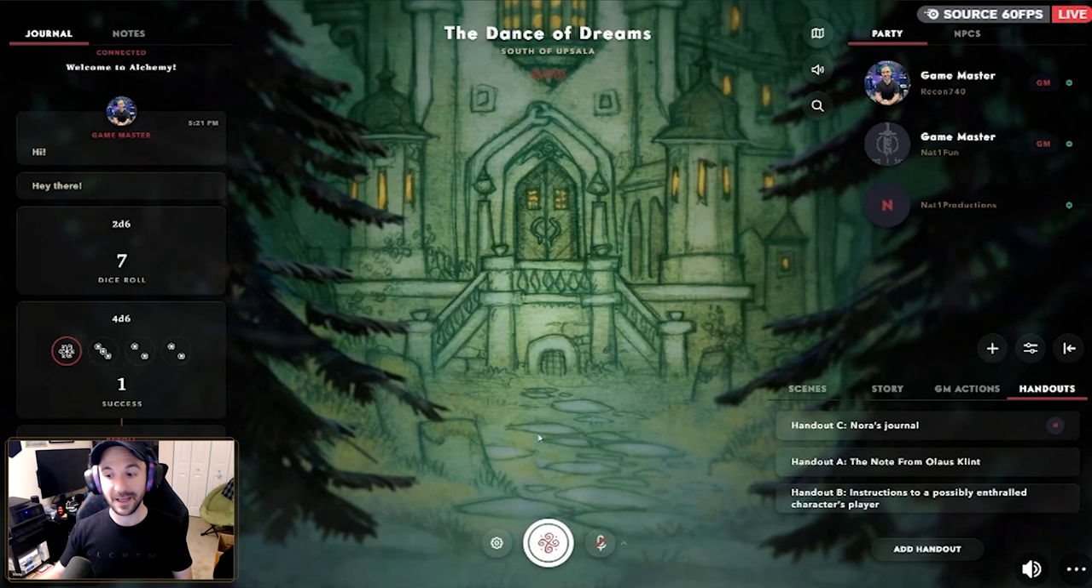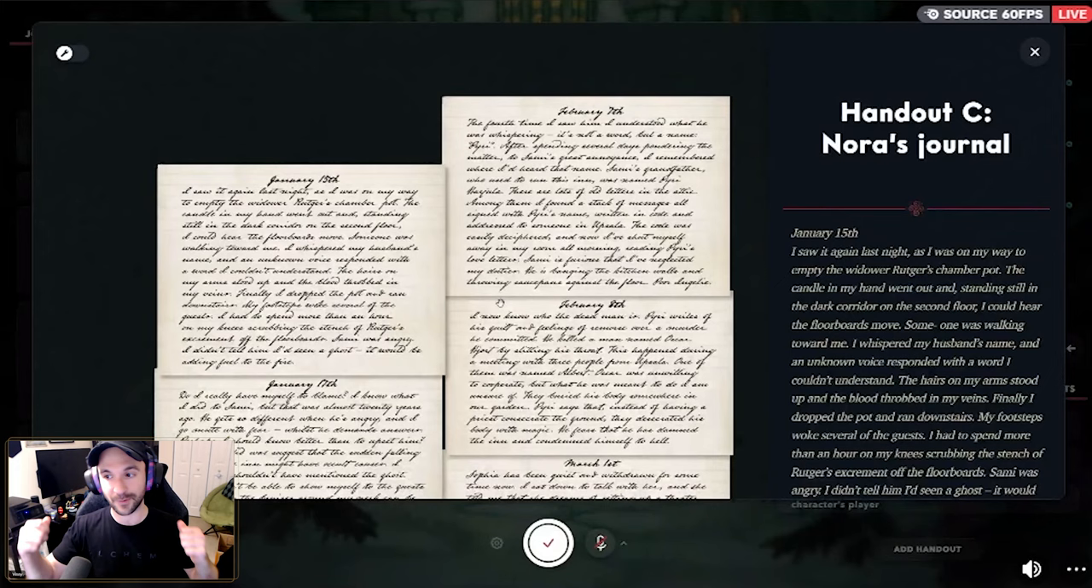And he can navigate to his handouts tab as a player and view this handout in the same way that I can right here. So it's a really great way for distributing information a little more tangibly that your players can interact with.